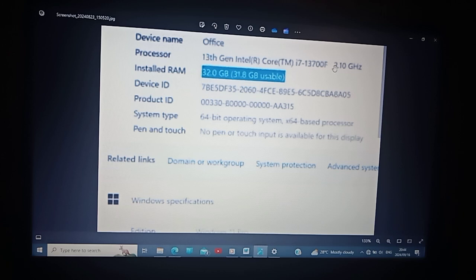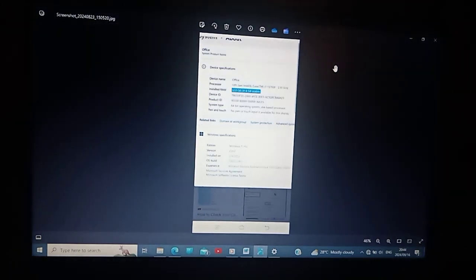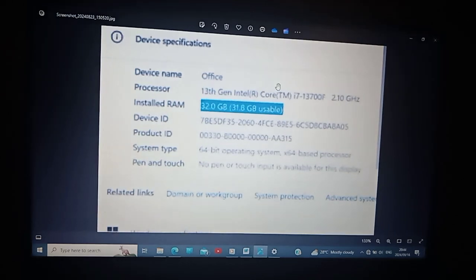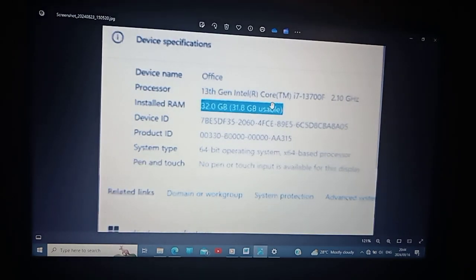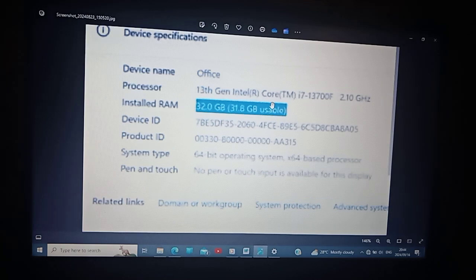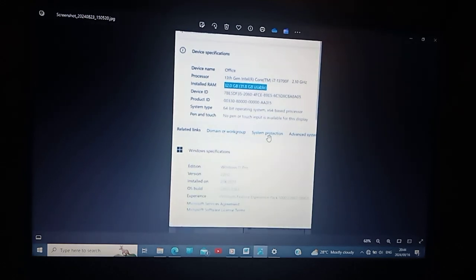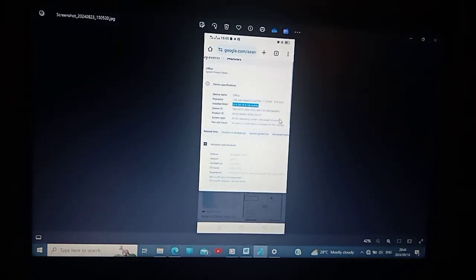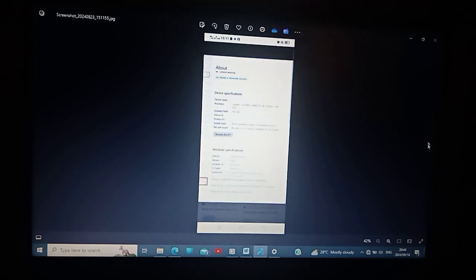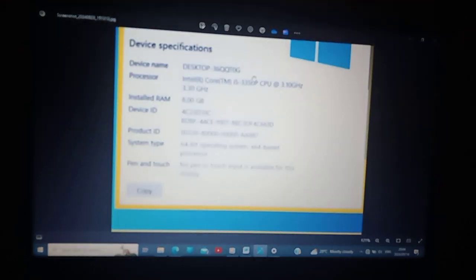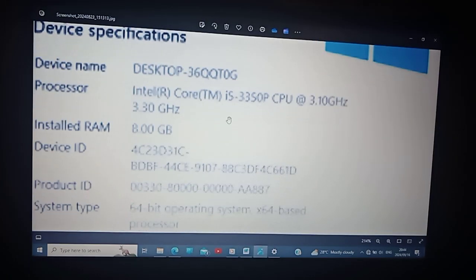So the recommended, it must be 3 gigahertz. So you see the processor company is Intel, which is the type of processor. You choose based on the importance of the activities which you are going to perform with your PC.